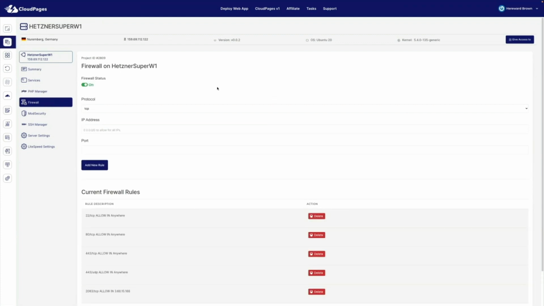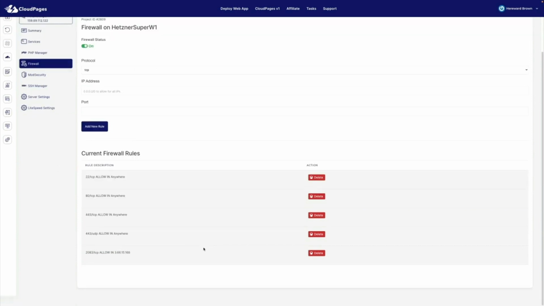Firewall. You can toggle the firewall off and on from here, and you can obviously add new rules, and you can delete existing rules from here.